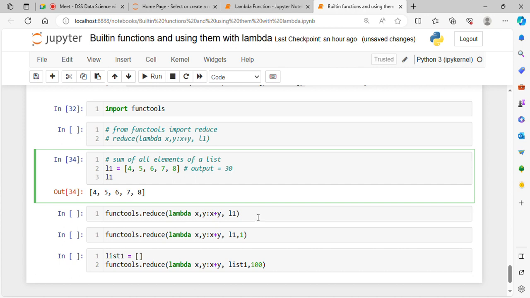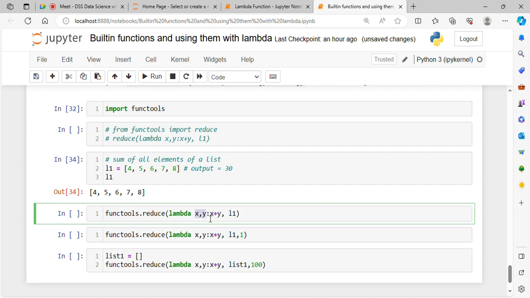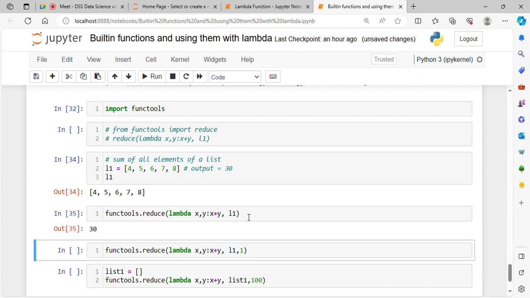हाँ. So this is my logic, x comma y, and expression is x plus y, and I am passing this iterable. Okay, you can see your output is 30. Got it? Yes.